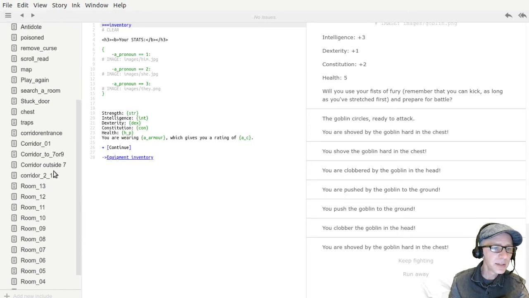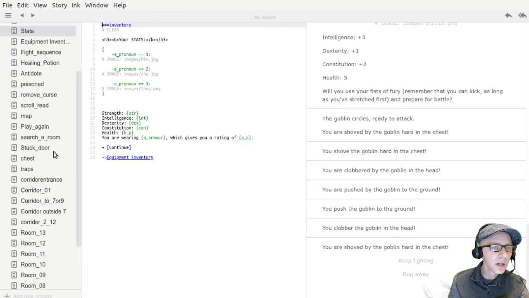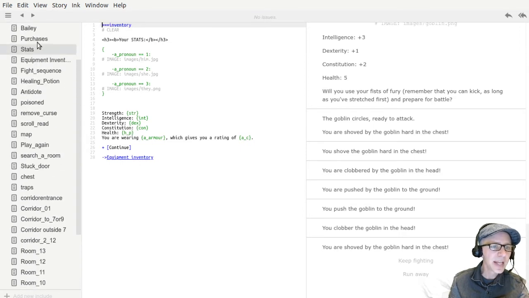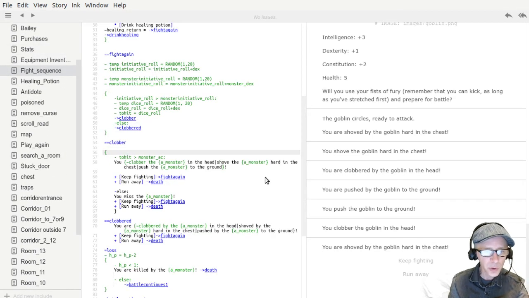So in that case, I actually think it should just tell you. That's what I'm going to have. I'm not going to have it that you have to ask for it, because I think if you have too many choices and you're asking for things all the time, that just gets really annoying. So here I'm going to have it to clobber. You clobber and shove hard in the chest. You miss the monster. So I think the only time you want to know is when you get clobbered, right?